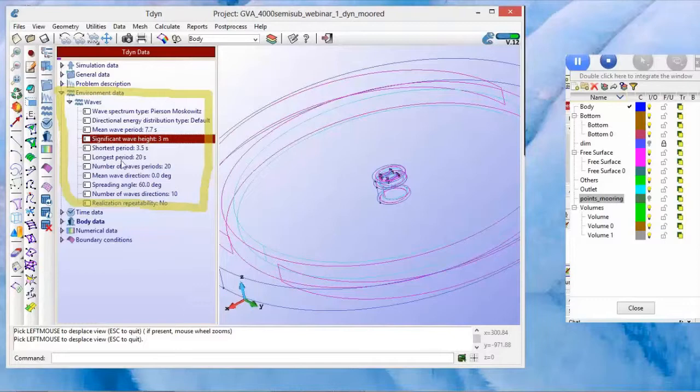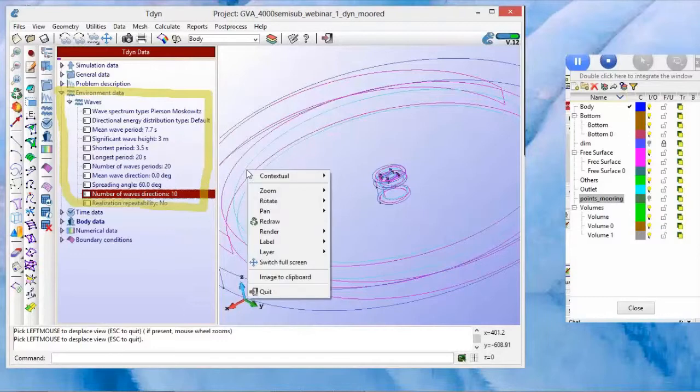Okay, you can see here we have chosen 20 wave periods, so we have a good definition of the spectrum, and the spectrum will be spread with an angle of 60 degrees, in which we will define 10 wave directions inside this 60 degrees cone. And well, that's it for the environment in this case.